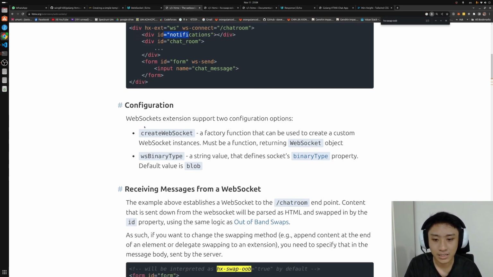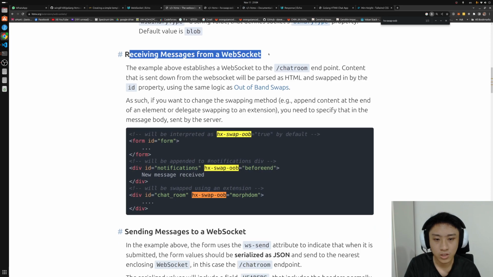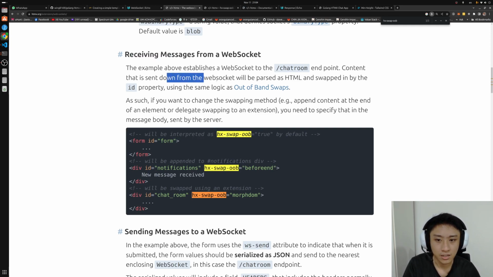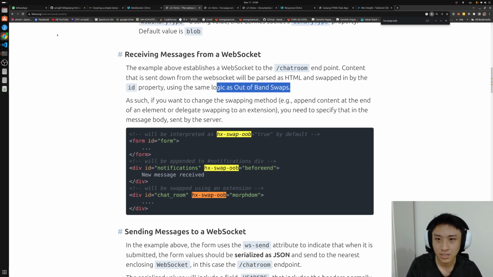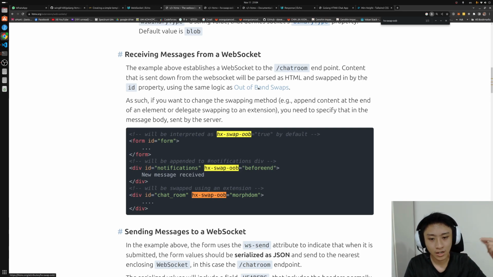Okay, so coming back, now we got the messages from the backend already. We got the receiving messages from WebSocket section in the HTMX documentation, where it tells you that it will take the data sent down by the WebSocket and pass it as HTML and swap it in with the ID property. Same logic as out of band swaps. Out of band swaps, I mean, when we mention swapping, it means that we exchange or modify the components, the HTML elements, with new HTML data.